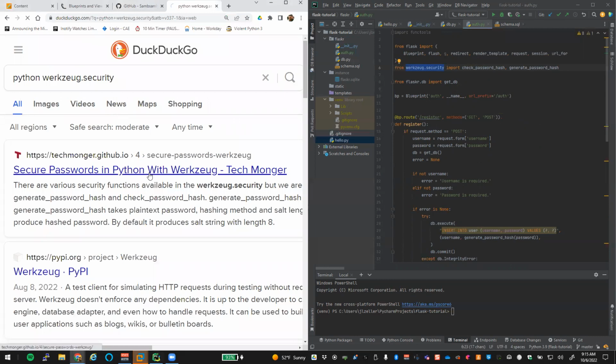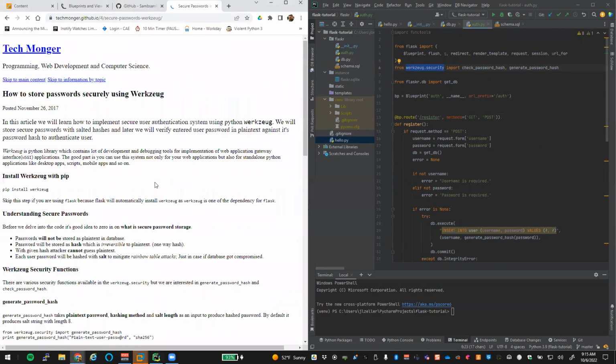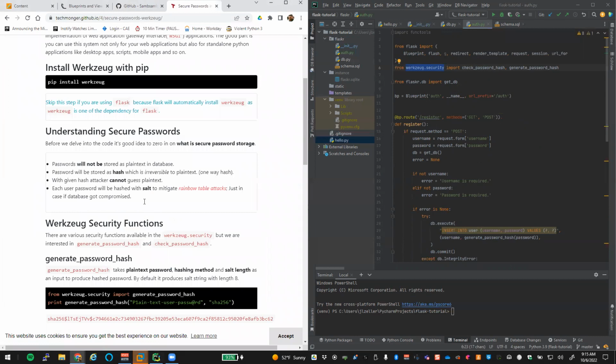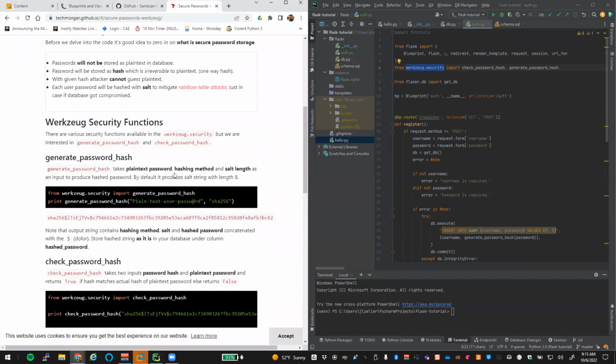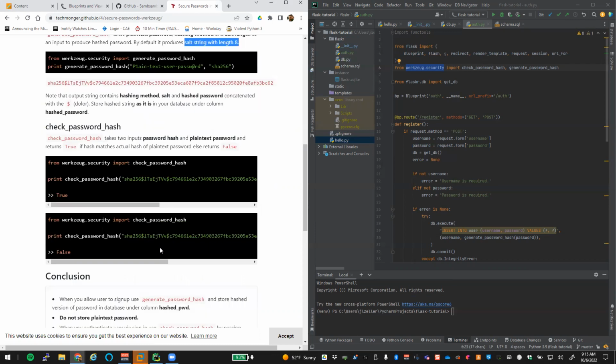So there we go. We check the documentation. It should tell us what kind of hash. So it takes a plain text password, uses a hashing algorithm and a salt length. So by default, it's going to use SHA-256. Yeah, that's good. And a good salt string of at least 8 there to go along with it. Yeah. All right. Good question.